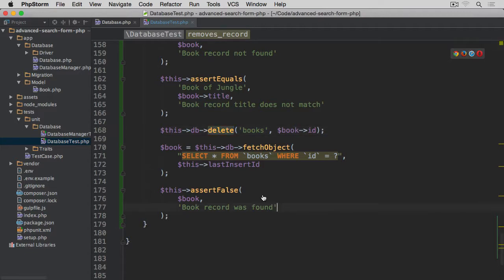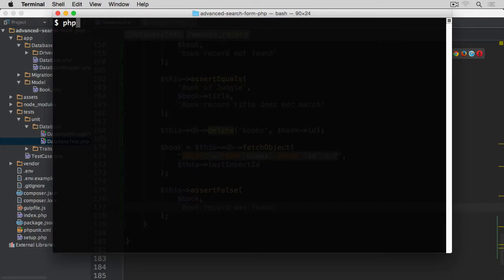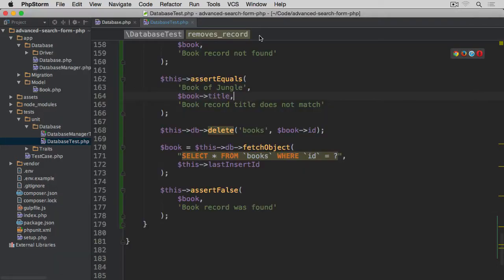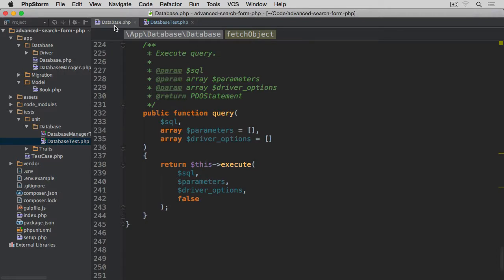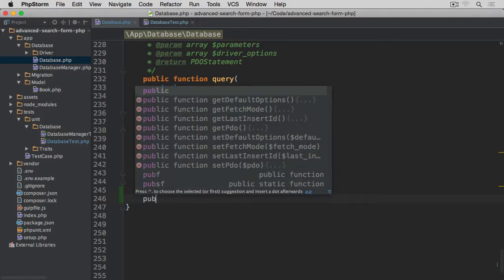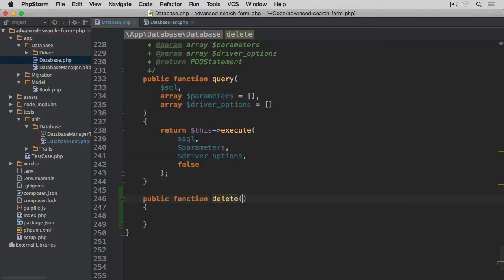Obviously, if we go to the terminal and if we run PHP unit again, we get the error, obviously delete method was not found, which is obviously what we would expect because we haven't got this method yet. So let's go back to our database.php file, which you'll find on the app database.php. And after our last method, the query one, let's create a few new lines and create a new method called delete. So public function delete. It obviously needs to be public because we need to be able to access it from outside of this class.